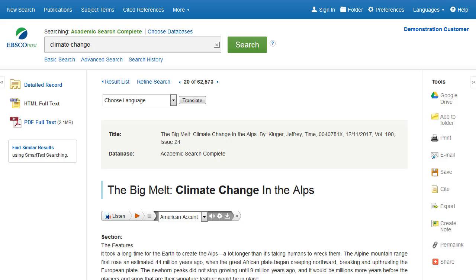The EBSCO citation tool provides citations for articles formatted in a variety of popular formats, including MLA and APA. In this tutorial, we look at how to use the Cite tool to copy and paste citations for the articles you view in EBSCOhost and other EBSCO interfaces.